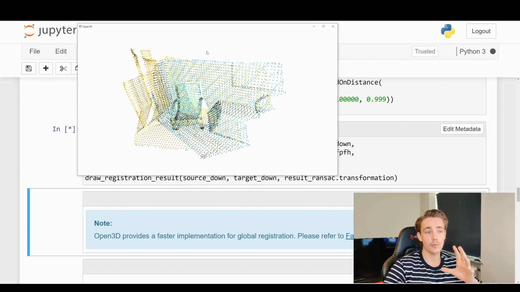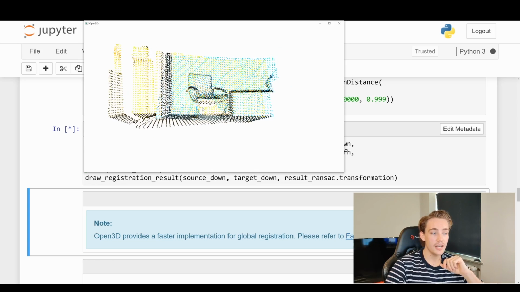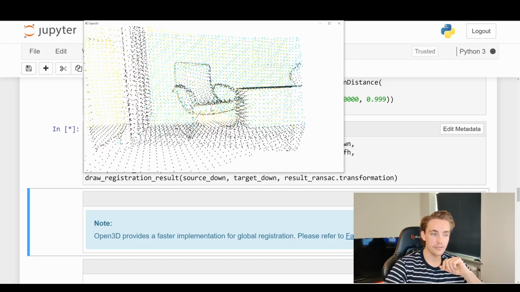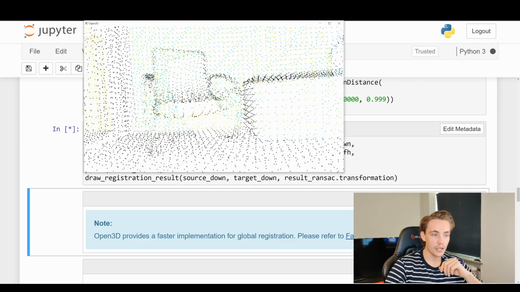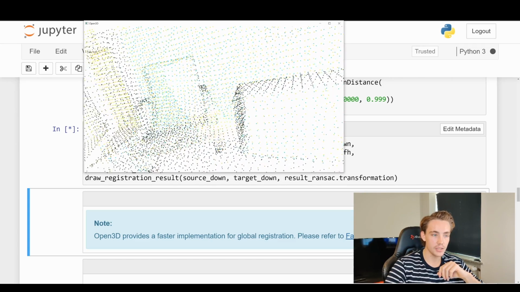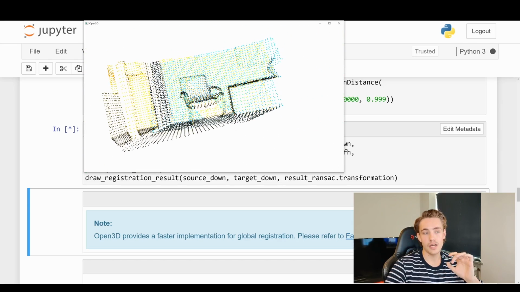First of all, we downsample the point cloud with voxel downsampling, do normal estimation and so on, and then we apply this global registration. If we move the point cloud around, we can see that all the points here are fairly nicely aligned. We can see that there's maybe some misalignment still here in the chair and so on. So it's not 100% aligned, but we can fine tune that with ICP.